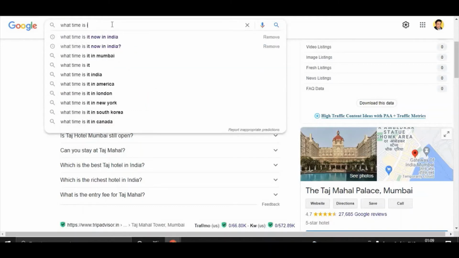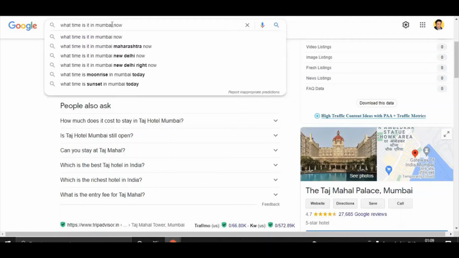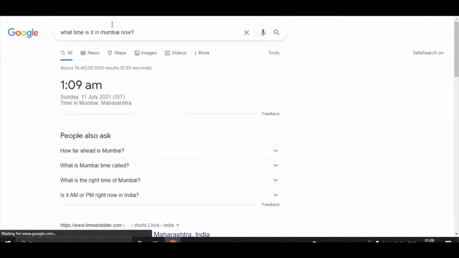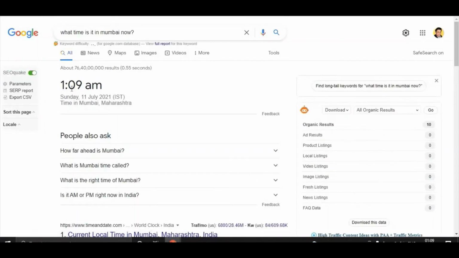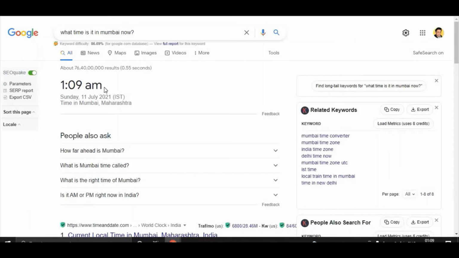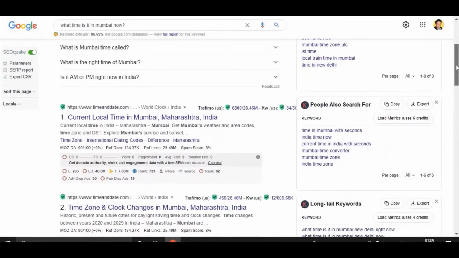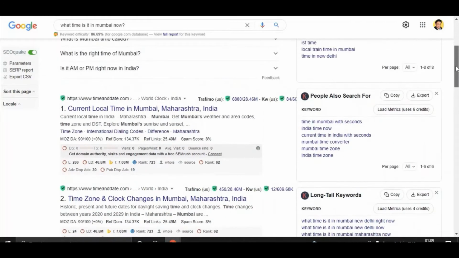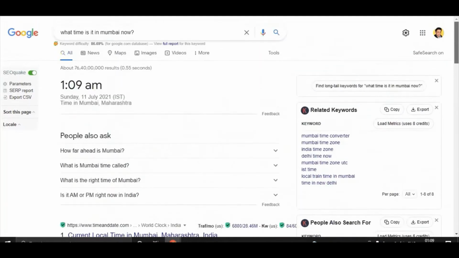What time is it in Mumbai now? If I type that and add a question mark here and I click, you see here, it's 1:09 a.m. Sunday 11 July IST time in Mumbai, Maharashtra. Again, you see this is above all the search engine results here. Number 1 is current local time in Mumbai. That is the first result. That means this featured snippet is nothing but at position 0. Now in 2021, people are fighting for position 0 on the search engine result page.